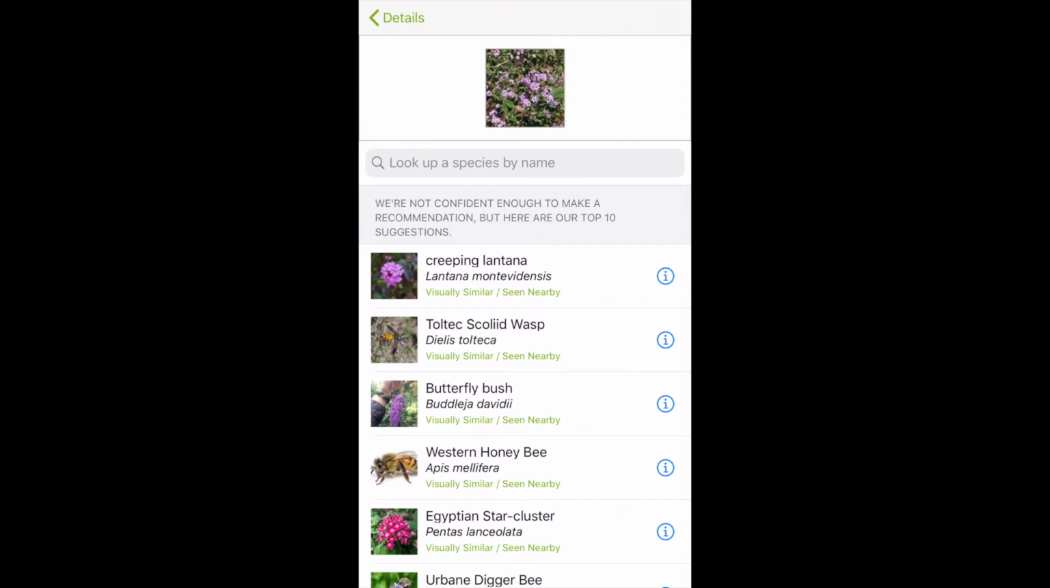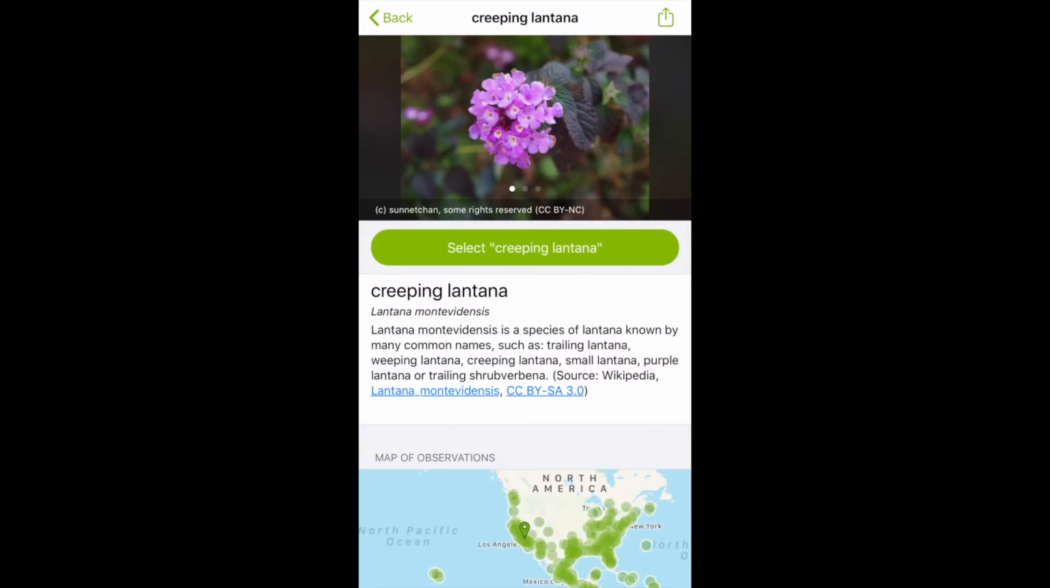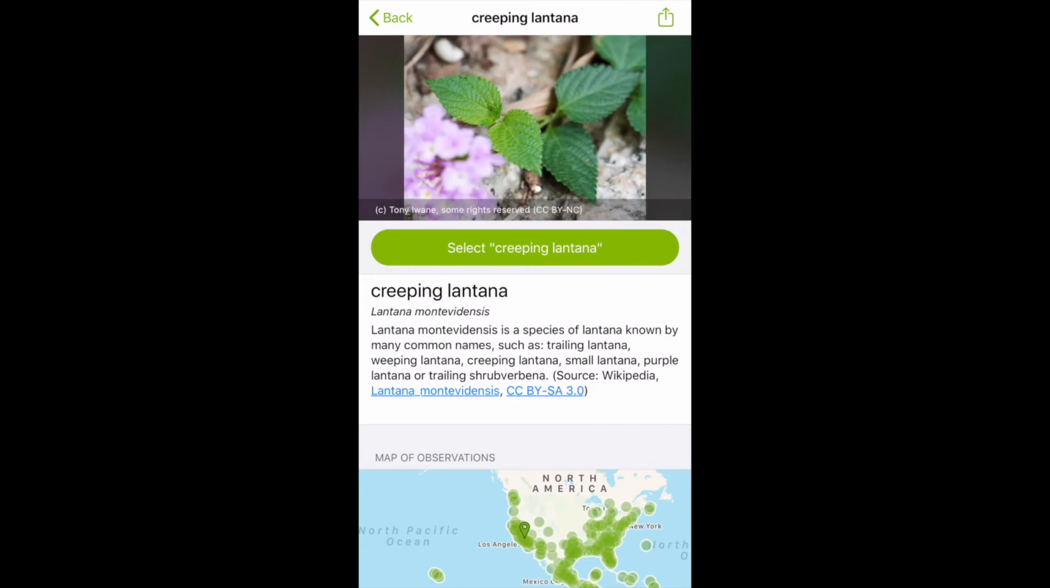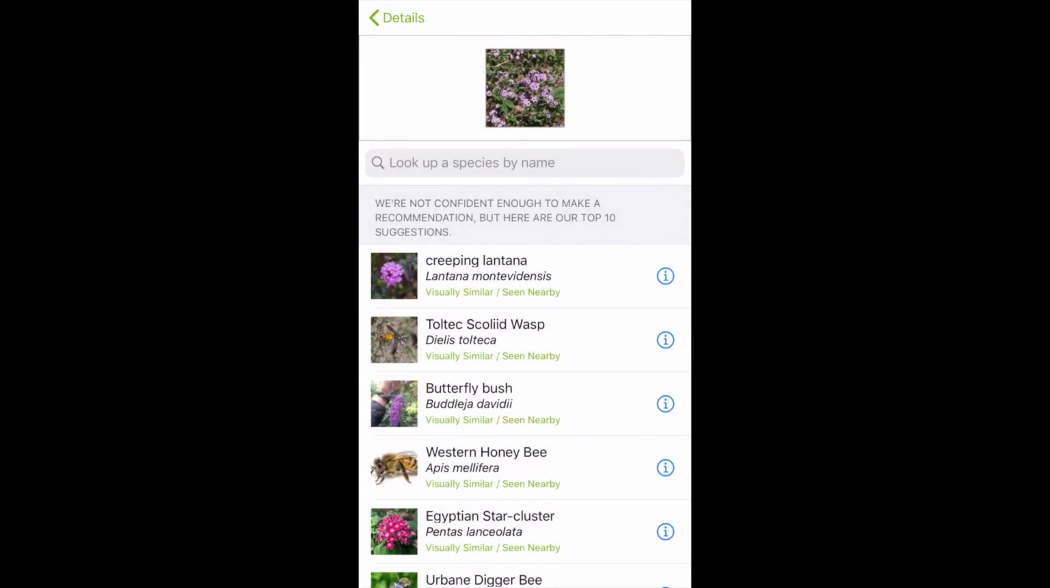And it's going to suggest some species. It's not always 100% accurate, but scroll down and try to find the picture that most closely resembles the plant that you're looking at. Don't worry about not being a plant expert, because lots of people who are experts do use the app and go in and verify and identify observations.